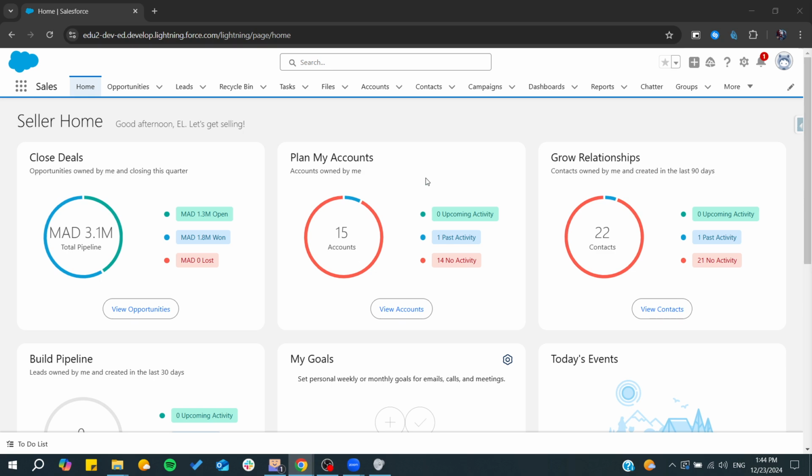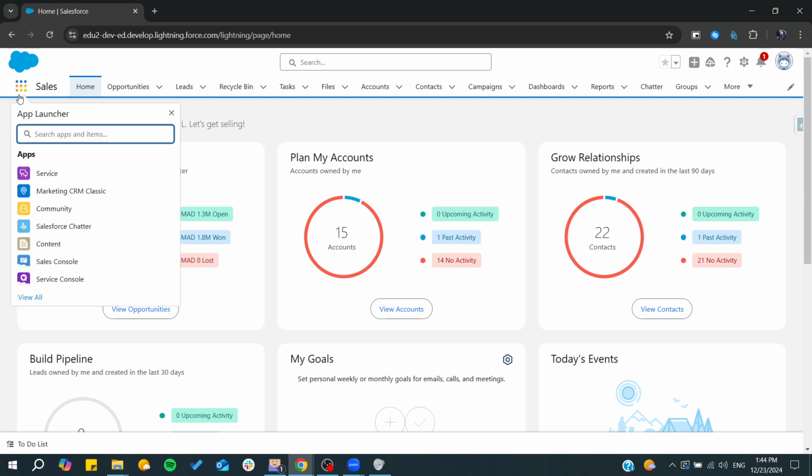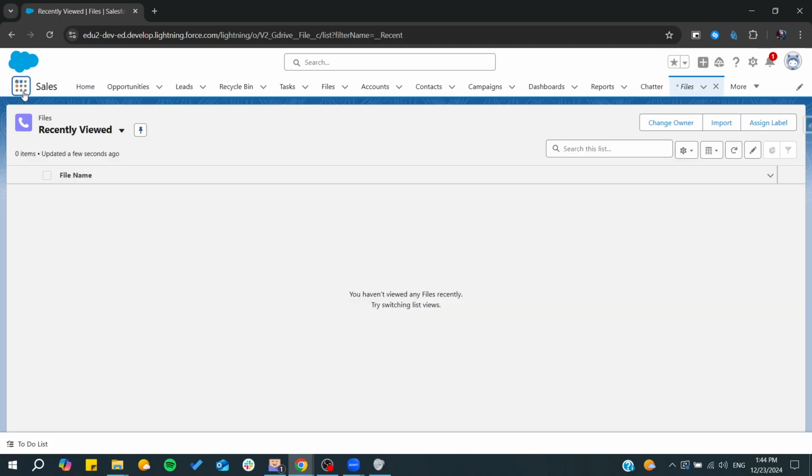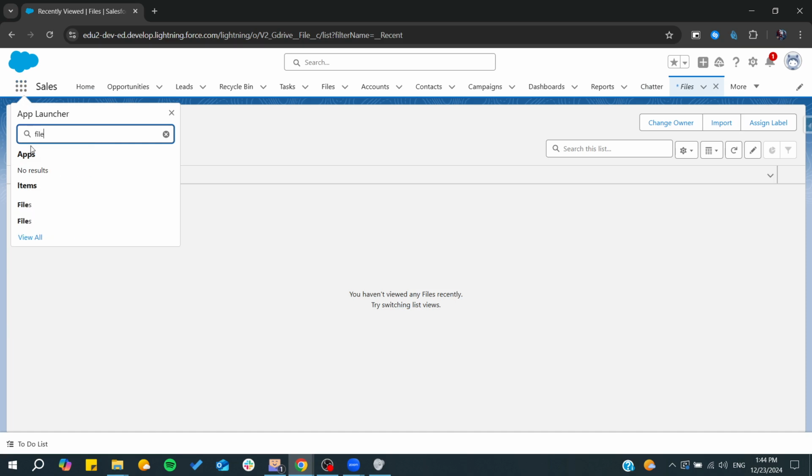So first, you will need just to access your organization or account in Salesforce. After that, you will need simply to go to your files. So basically here in the app launcher, we will need just to search for files. And from here, we will find these items. And let's just go to the other files.